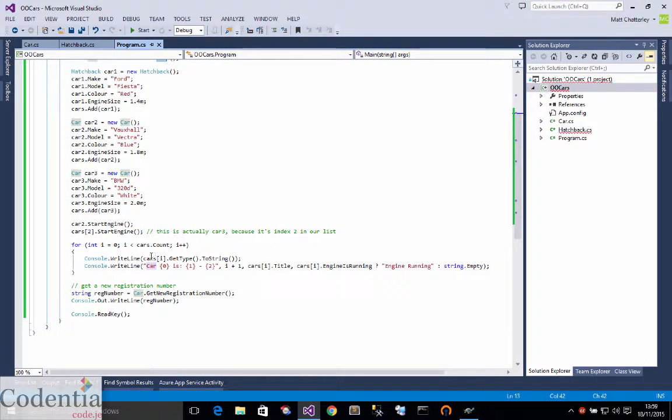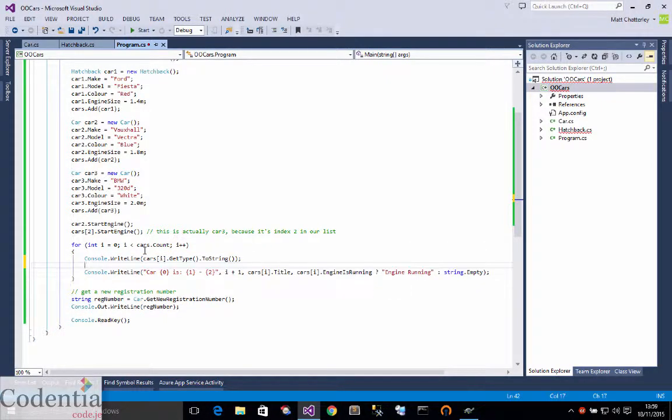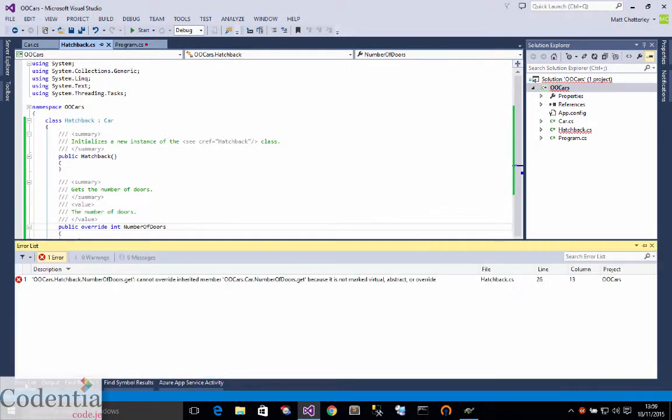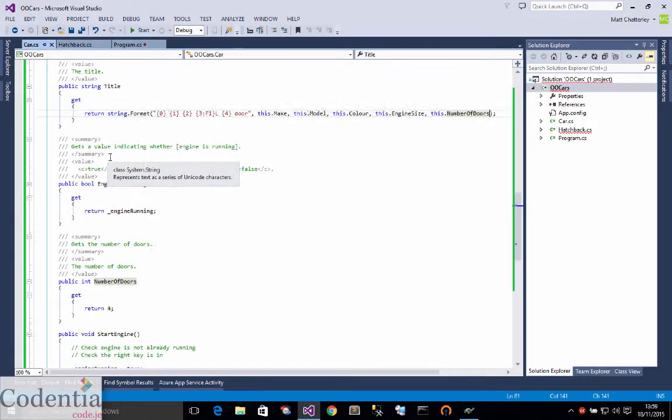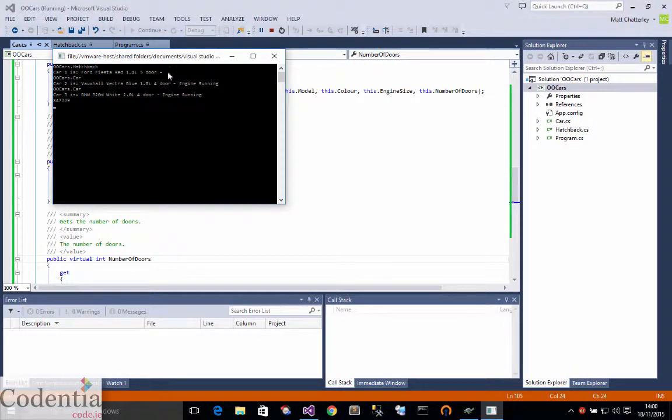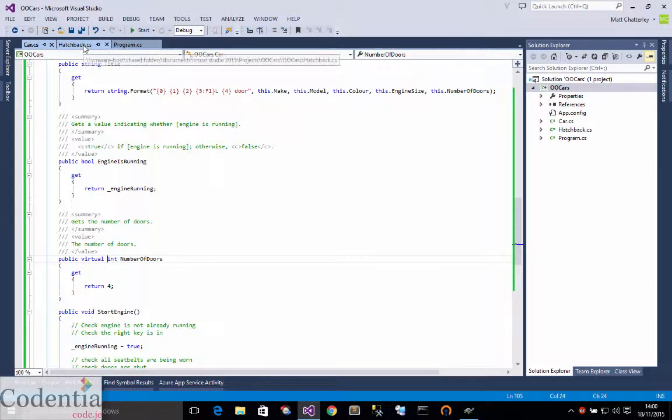Now one way to do this would be in here to say if it's a hatchback, treat it as a hatchback. But an easier way is to use override, but that doesn't seem to work. And it says we can't do it because the original is not virtual, abstract or override. So let's go in here and let's go public virtual. So we're saying this is not really a property that's concrete. It's here, but it can be overridden. We start our program, and you can now see quite clearly here we have 5 doors, 4 doors, 4 doors. So now that this is virtual, it allows us to override it in our hatchback.